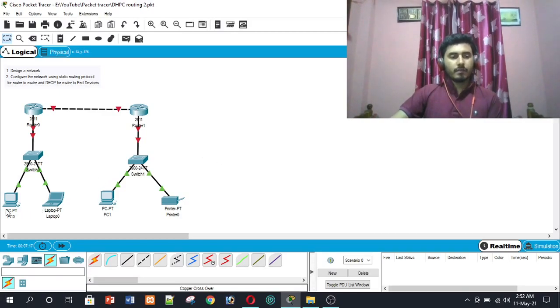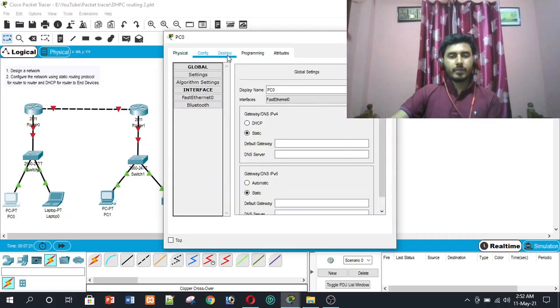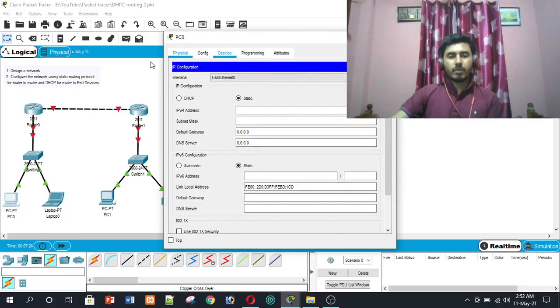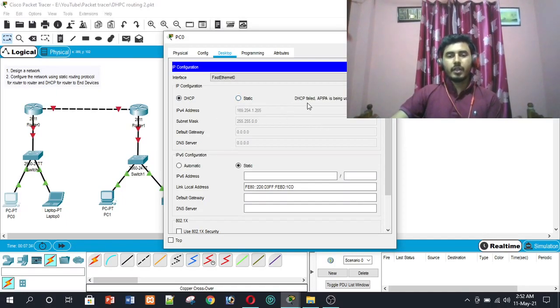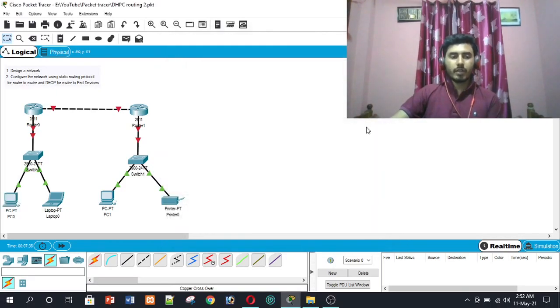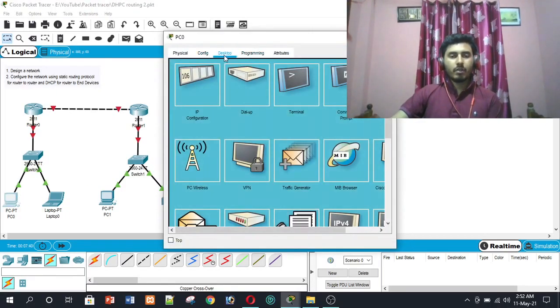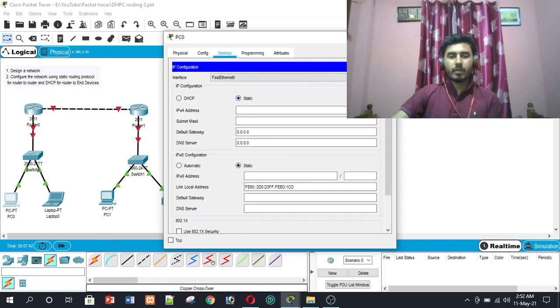So basically first of all I check whether the DHCP service is on or not. Just close to the desktop and press on DHCP. Requesting IP addresses, so please wait. DHCP failed and an APIPA address is being used. So now I configure static.